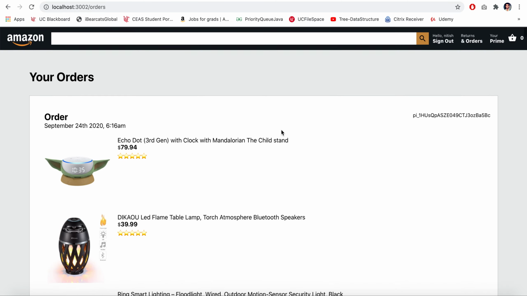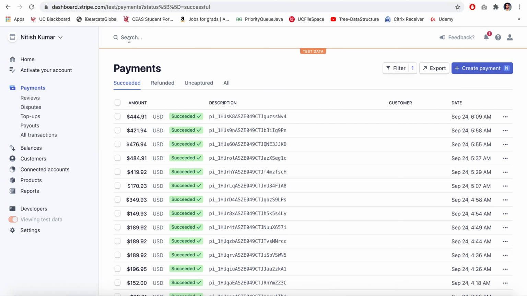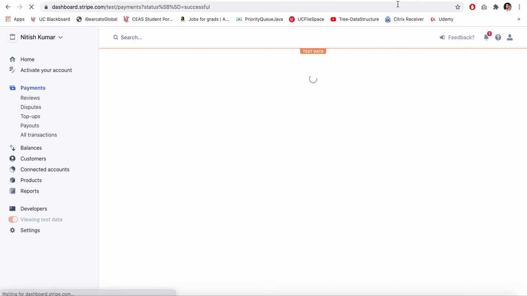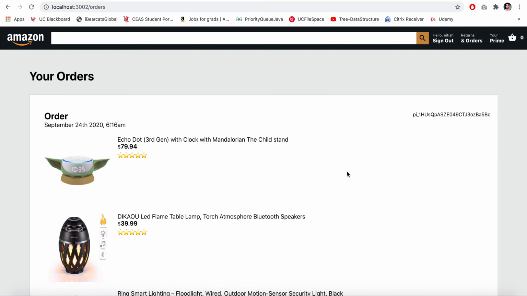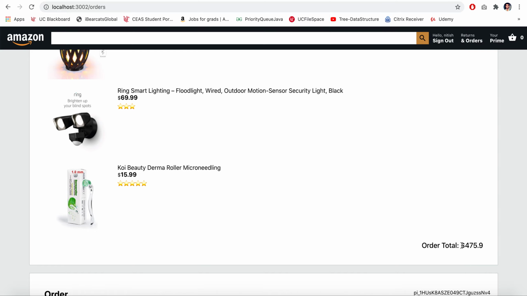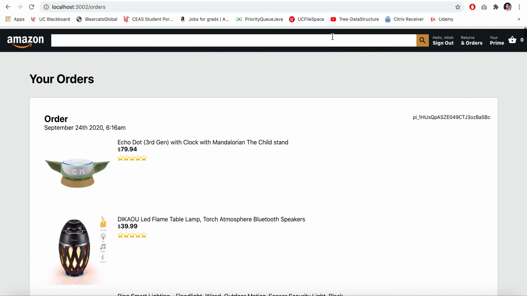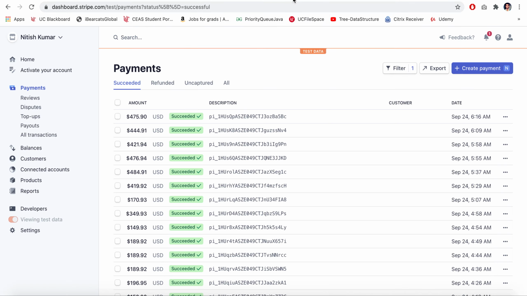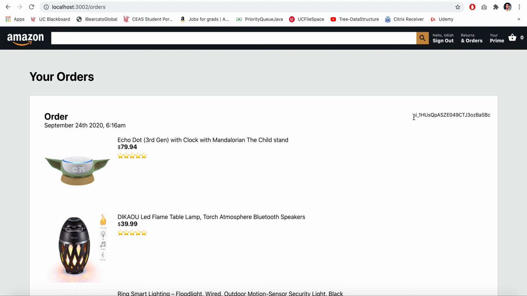Are we receiving this payment somewhere? Yeah, I think we do have the platform. So this Stripe I have used for receiving the payments from the users. Let's cross check again. The total order is $475.9. Now you can see $475.9. So we have received the payment from this order ID that is starting with PI, ends with BC.